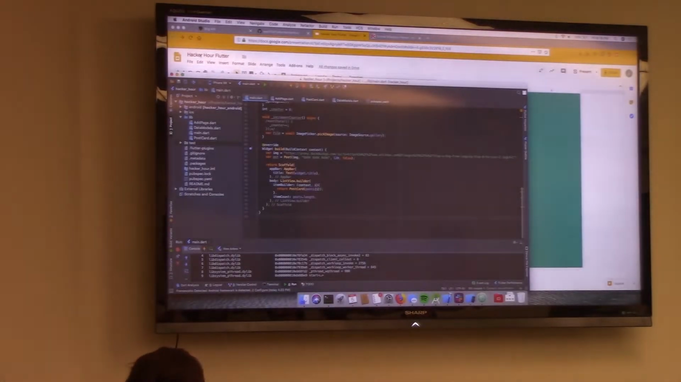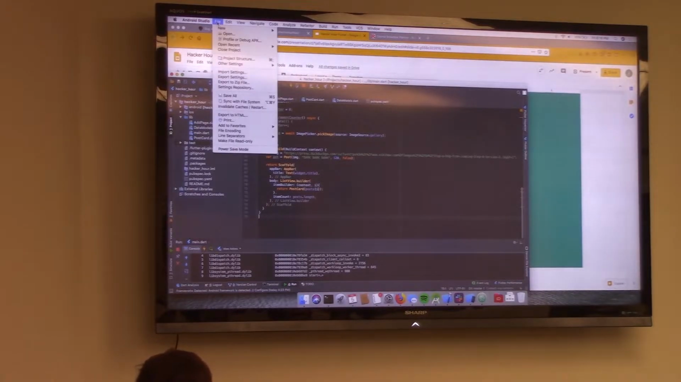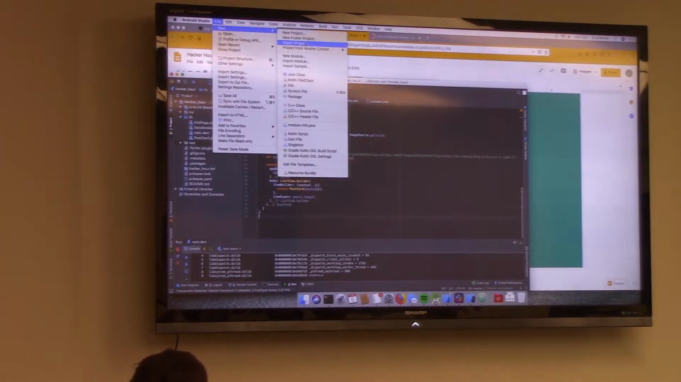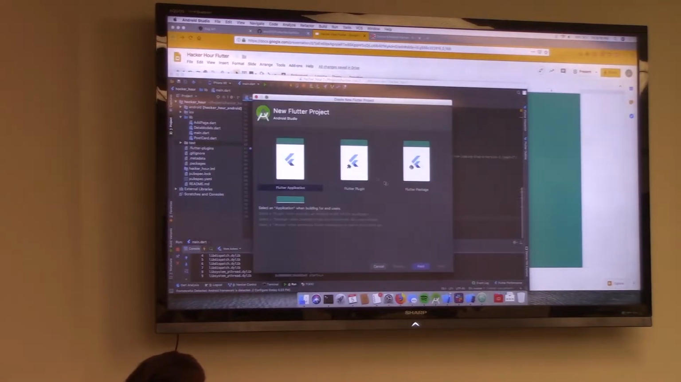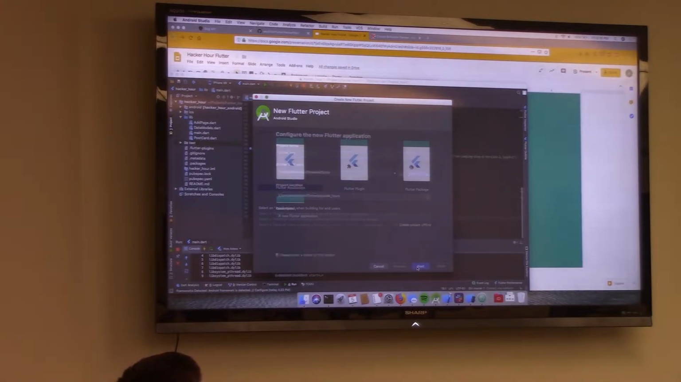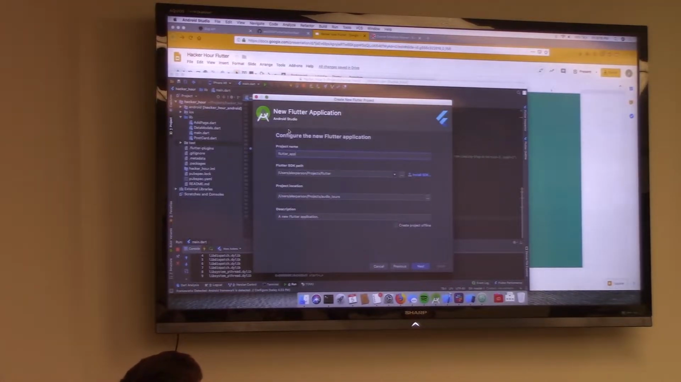So we're going to mirror displays here, and then file new. So when you have Android Studio, when you create a new Flutter project, this is kind of what it is. You click Flutter application, and basically you're building an application. So we're going to use that. We're going to call this tab.